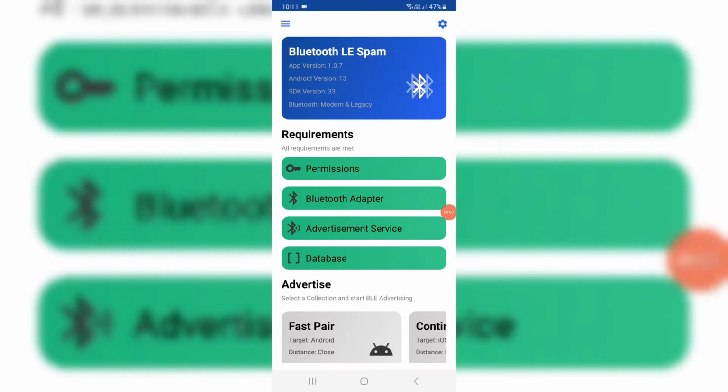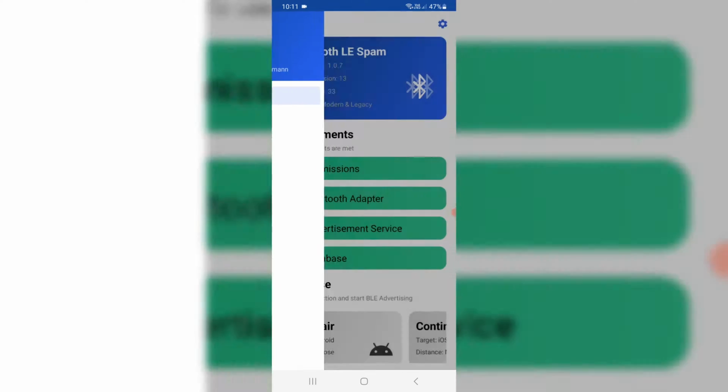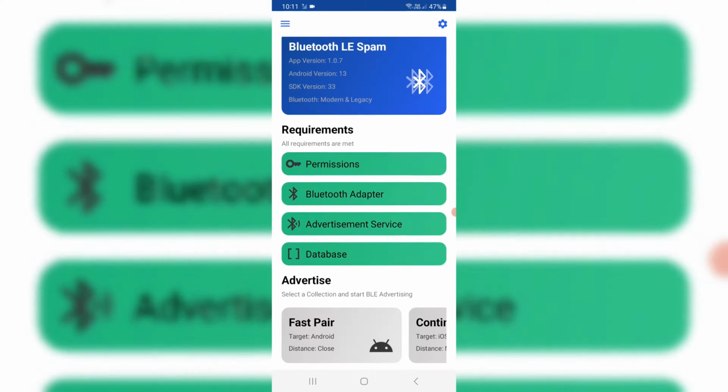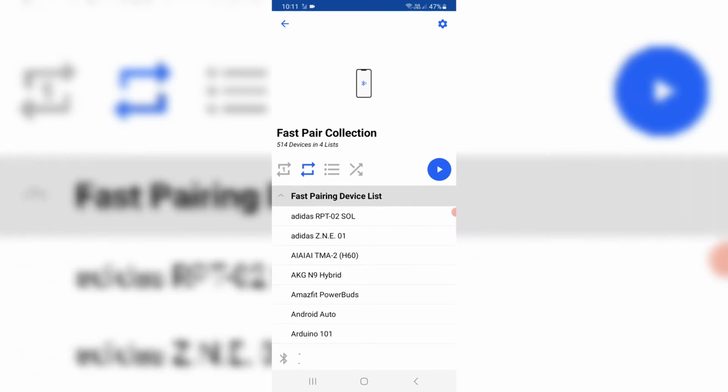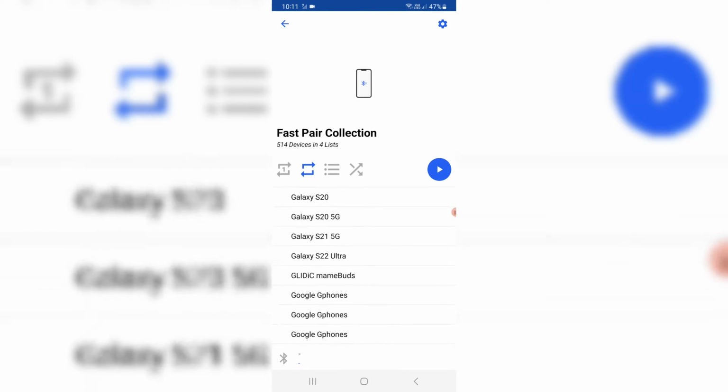The second app is called Bluetooth BLE Spam. It's very easy to use. You don't need to add any data in it. It has advertisements for Fast Pair for 514 Android devices, Apple devices, and Windows devices.